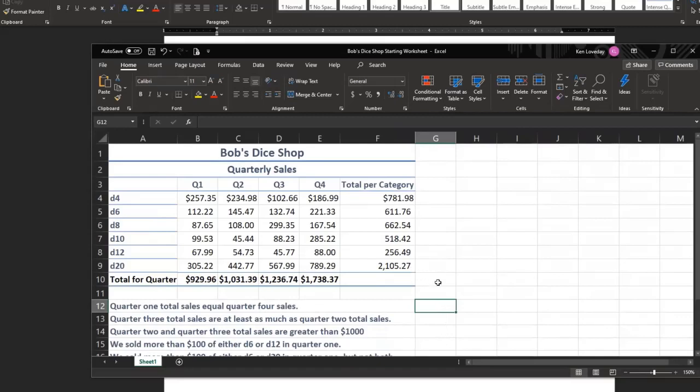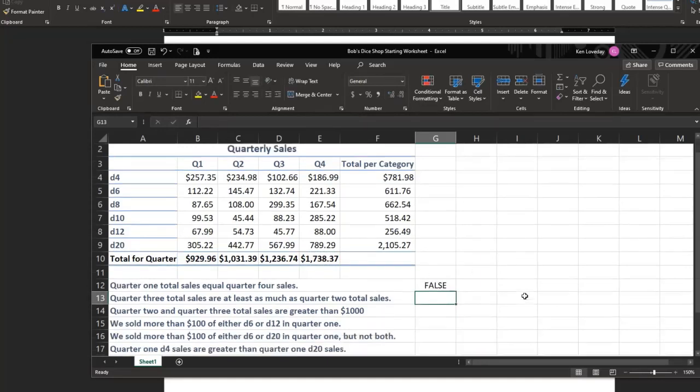And when you look at this, you've got to think in terms of what it's saying. So quarter one total sales equals quarter four total sales. Now, this is going to be false, but it will evaluate whether that statement is true or false, and it is false. All right?